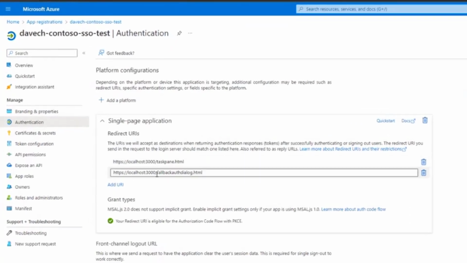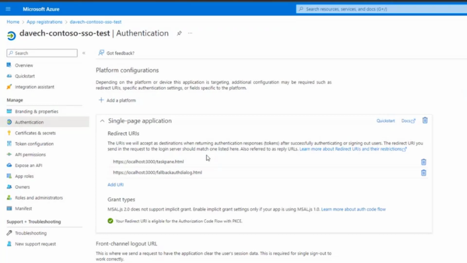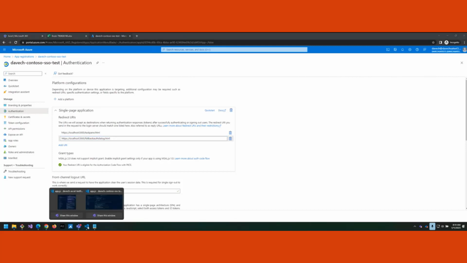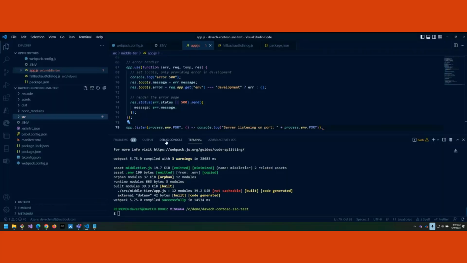But if you look at your redirect URIs, you'll see these still say localhost 3000. So these need to be updated as well. You might want to create multiple app registrations. Like when you're testing locally, you might want this one, and you could create a copy of this and then have another one that's using your server or a staging server or whatever. For simplicity, I'm just going to edit this one. So we just need to go get that URL.